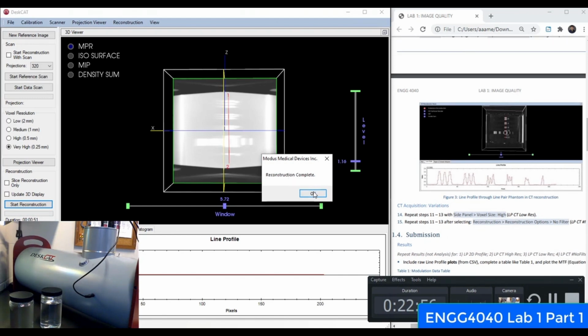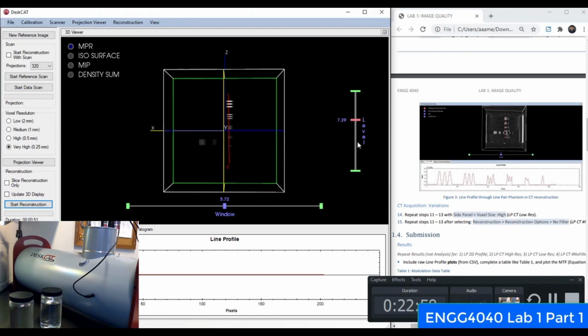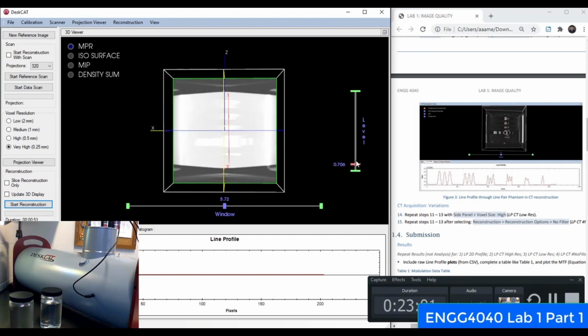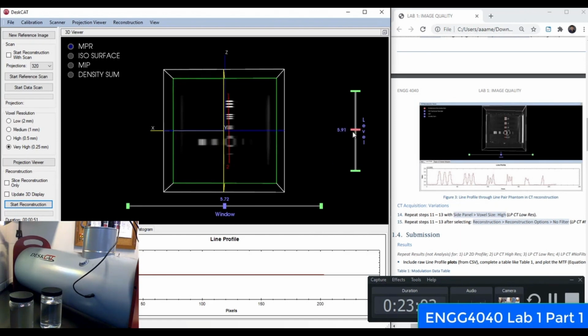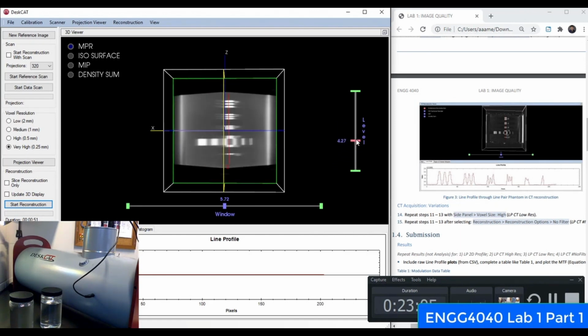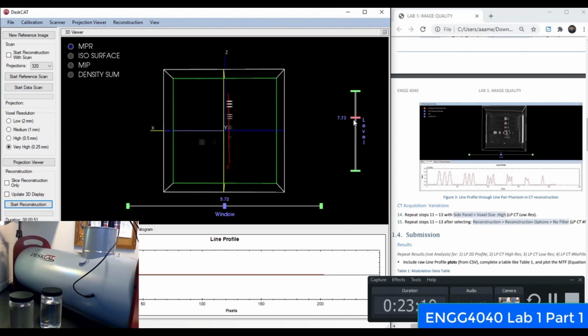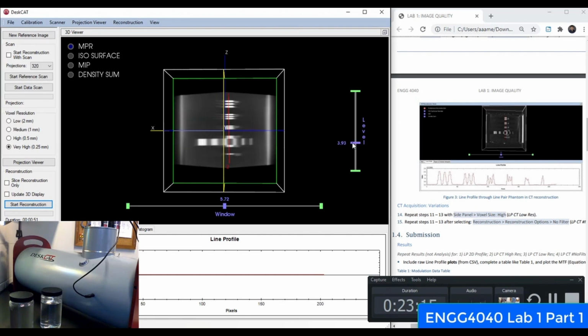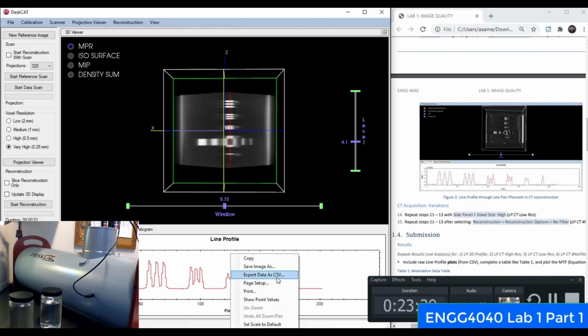Okay, reconstruction complete, and wow, as you can see, without the filter, it does look much different. The light intensity seems to be harder to view the lines. So what I'm going to do is find a level of light where I can at least see most of the lines, and go ahead and create a new line and export that.